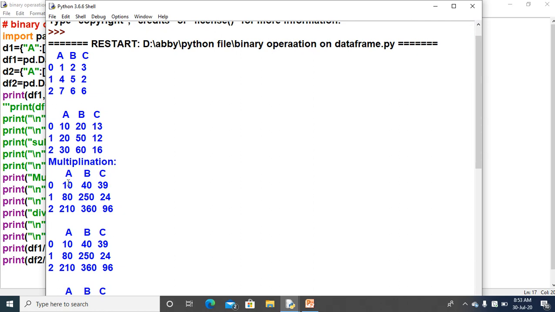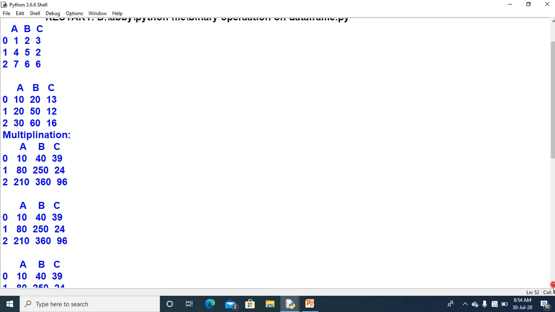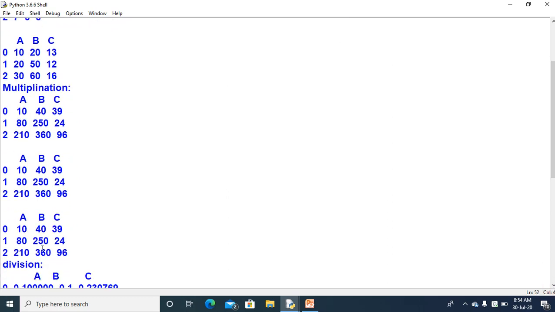Yeah, 10 into 1 is 10, 20 into 2 is 40, 3 into 13 is 39. In that way you have got the multiplication, that is df1 into df2. The next one is using the mul function, the same output 10, 40, 39, 80, and all the values are same. Then using the rmul function, that is the reverse multiplication, that also gives the same result, no changes, because for addition and multiplication, if you change the operand, you will still get the same output.